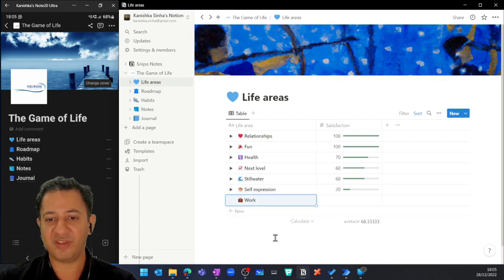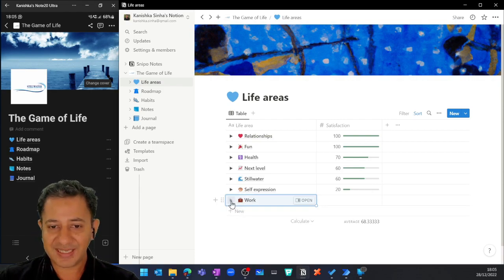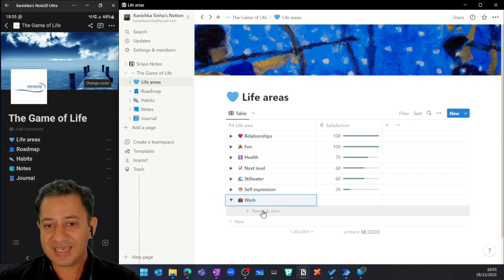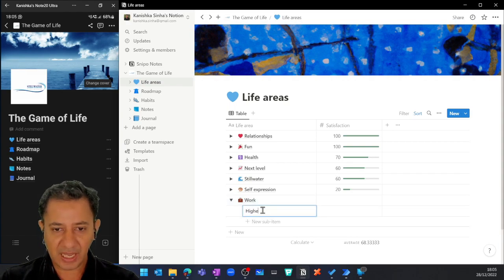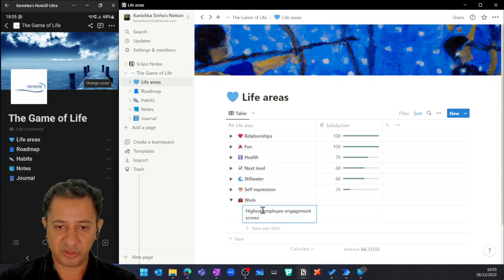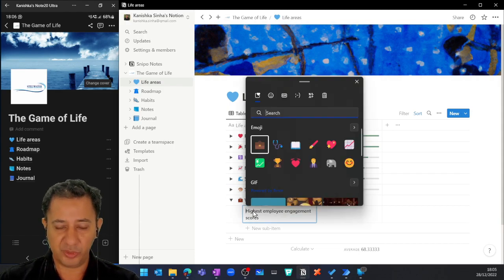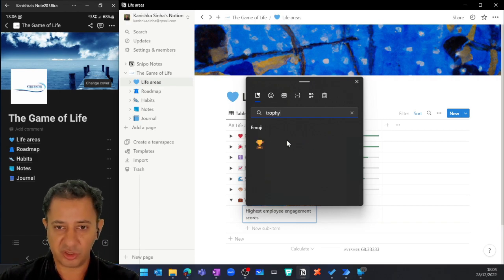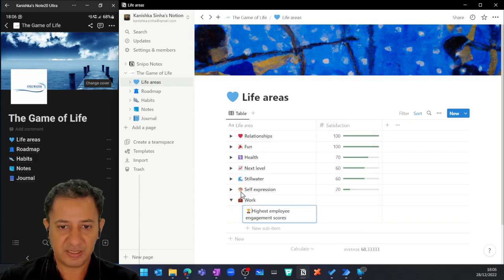So let's say I've got a life area, work, right? Now, as I hover over this, you'll see a little arrow comes up. And if I click on that, it'll give me goals that I can put underneath this life area, work. So it might be highest employee engagement scores for the year. Let me press the Windows key and a full stop together again, and let me put a trophy. I can even search "trophy". So you can search for anything that you want to put, right? And I want to get that prize.